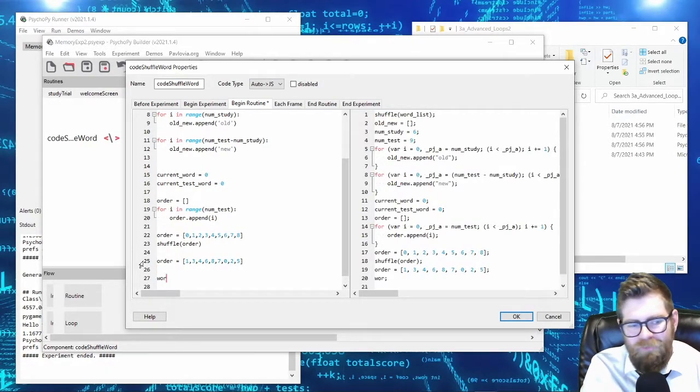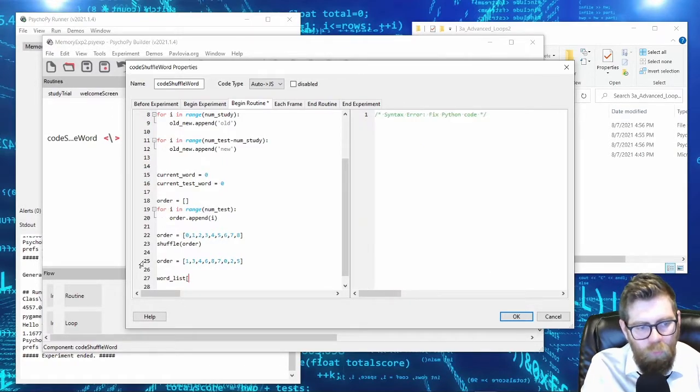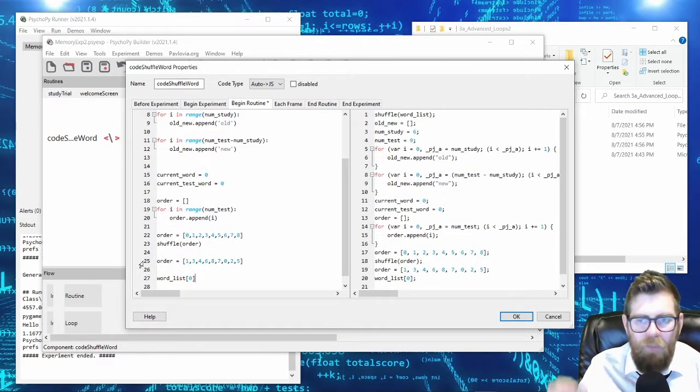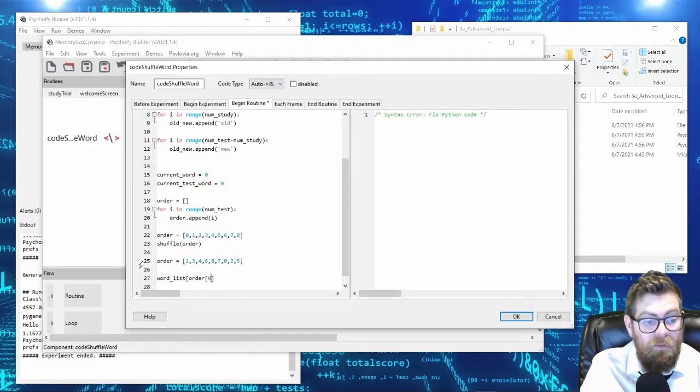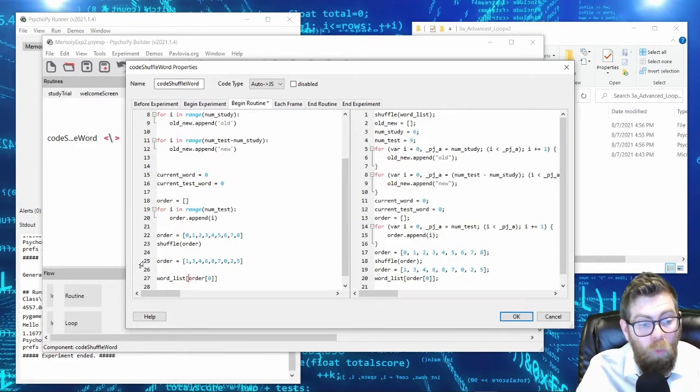So in the test phase, rather than accessing word list 0, if I want the first item of my new randomized order for my test list, I'm going to get word list from order 0. Because this number could be anything, right? Because these numbers are in a random order. So order 0 could be any number, but it will be one number from 0 to 8. And I can count up through my order list and access all my different words in a unique order.